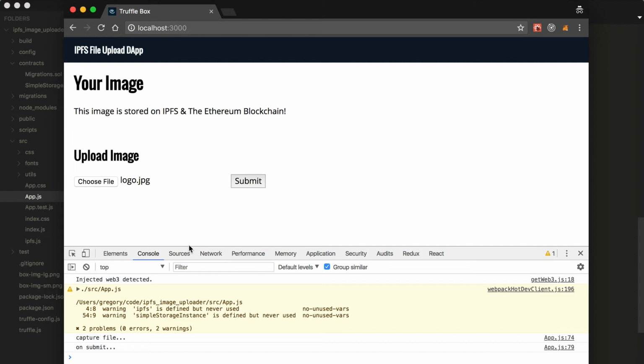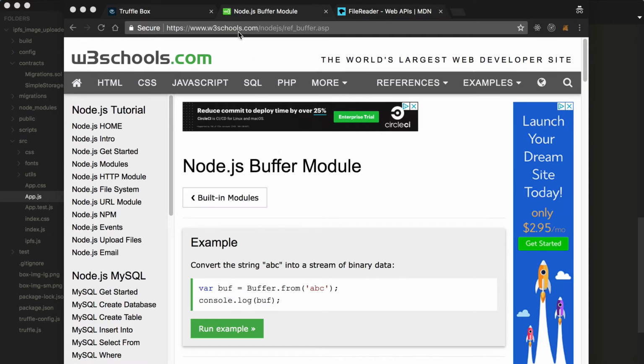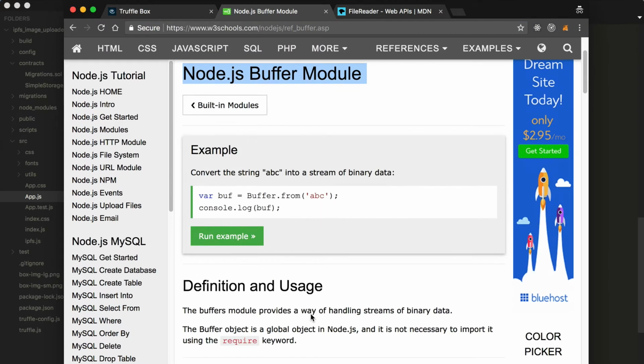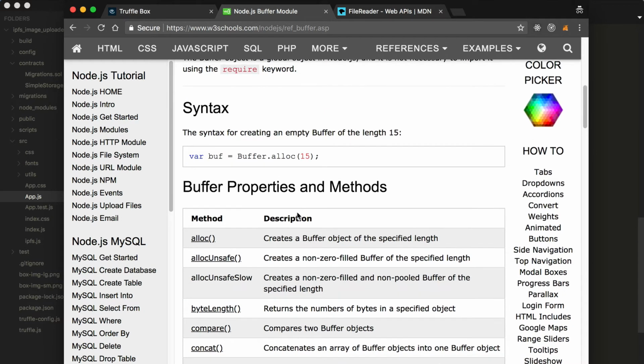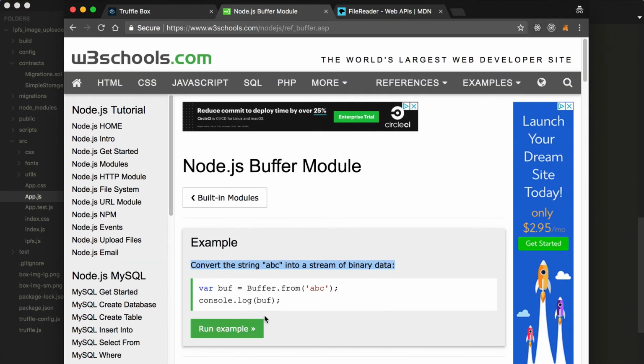We'll do that by converting this into a buffer. And the buffer is what's going to allow us to post this file to IPFS in a way that it can understand. Buffer is something that comes with Node. I can show you some resources to learn about that. Here's some more resources you can get on W3Schools and read about the Node.js buffer module. Basically, it allows us to create a stream of binary data, and that's what we're going to use when we post the file to IPFS. I'll let you read more about this if you want to.